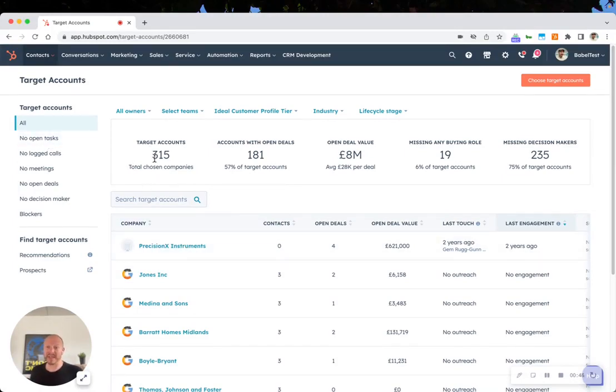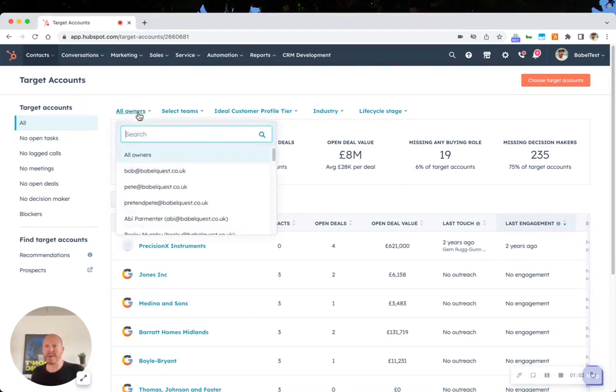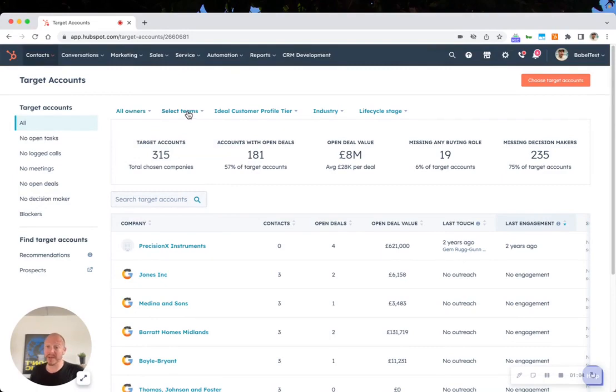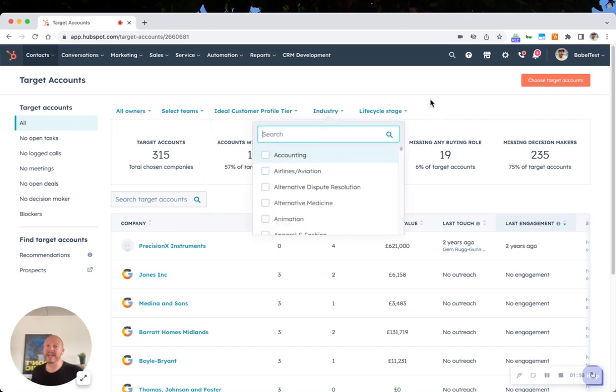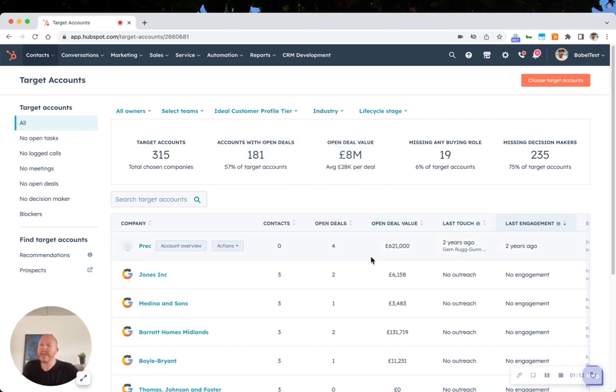So for a start, we can see that we've got, in this case, 315 target accounts. We can see how many have got open deals, and we can see our open deal value. We can also see whether we're missing a buying role in any of the deals and if we're missing decision makers. And up at the top, we can also start to filter our target accounts. So we can do it by team, by ideal customer profile tier, by industry, and even by life cycle stage.